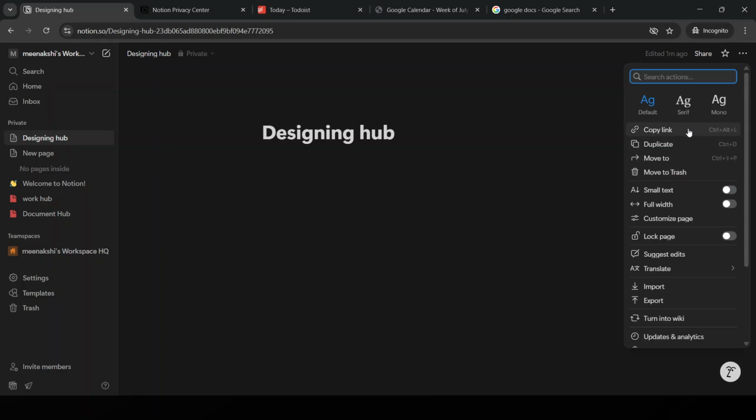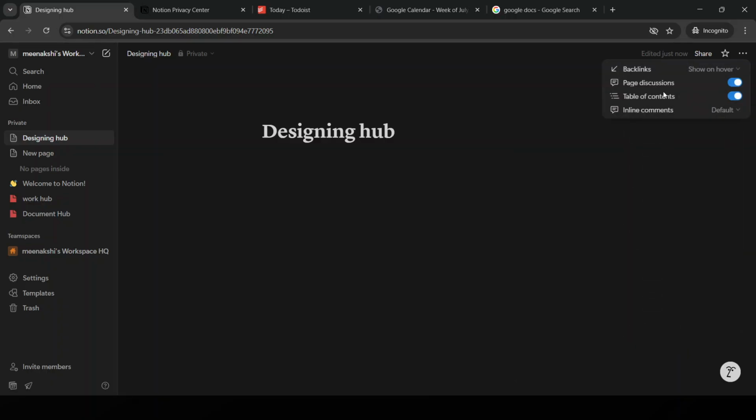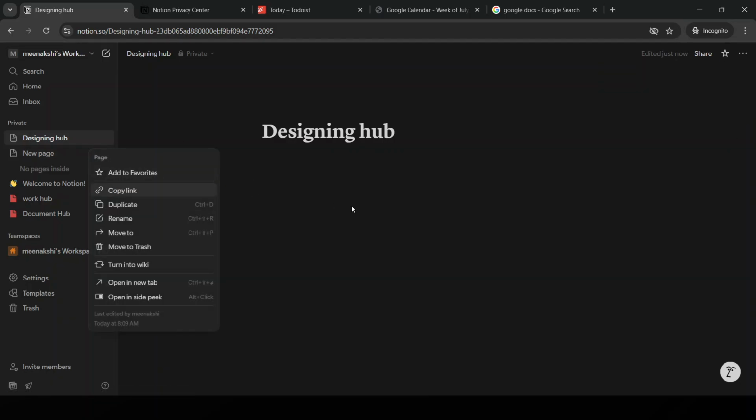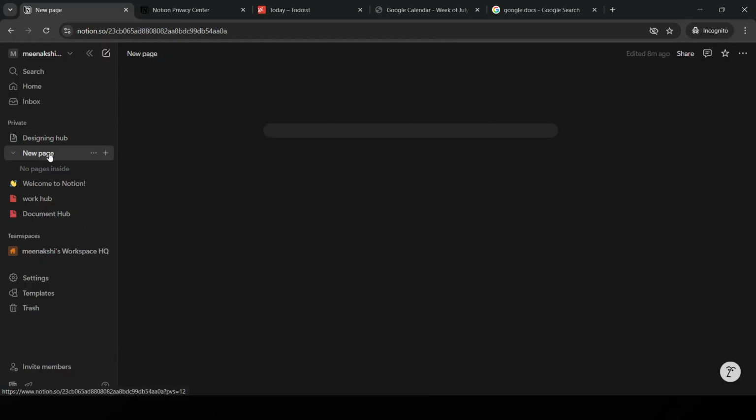Finally, take a moment to review your template. Make sure everything looks right and functions as expected. Remember, templates aren't set in stone. If you find elements that need tweaking or ideas for additional features, you can always edit your template later.